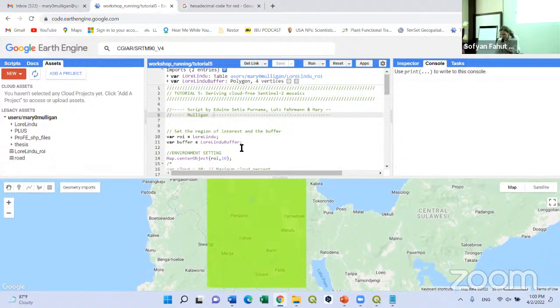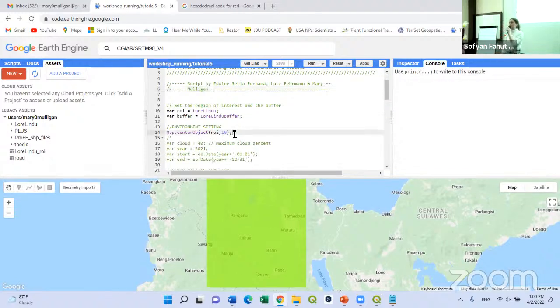Now, if we go further to line 14, I'll give a quick explanation for line 14, and I can repeat if we need another explanation. If you remember with the previous scripts, we had map.setCenter, and then we had to type the coordinates. We had to type 120 point whatever, and -1 point whatever. Then we also had to set the zoom.